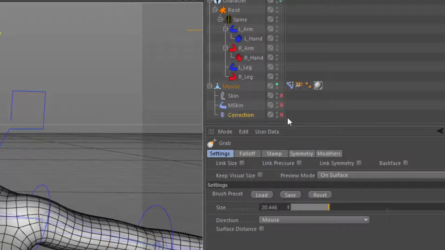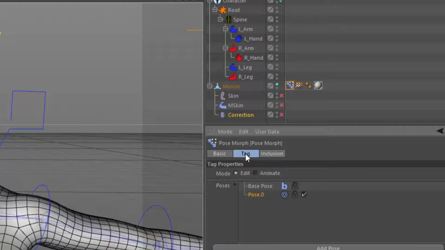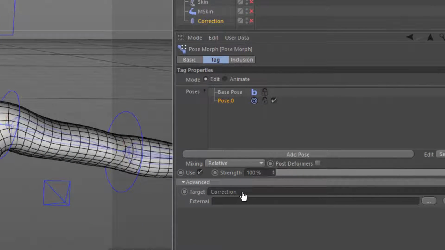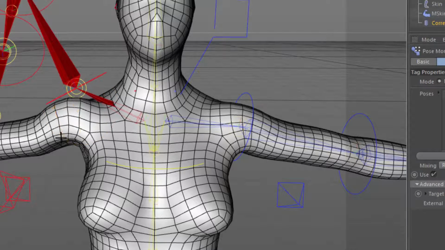The next thing is I'm going to go to my pose morph. I'm going to enable it and go to the tag, and I'm going to drag and drop the correctional deformer into the target in the advanced tab. You'll notice right away that the deformation has been applied without any skinning.